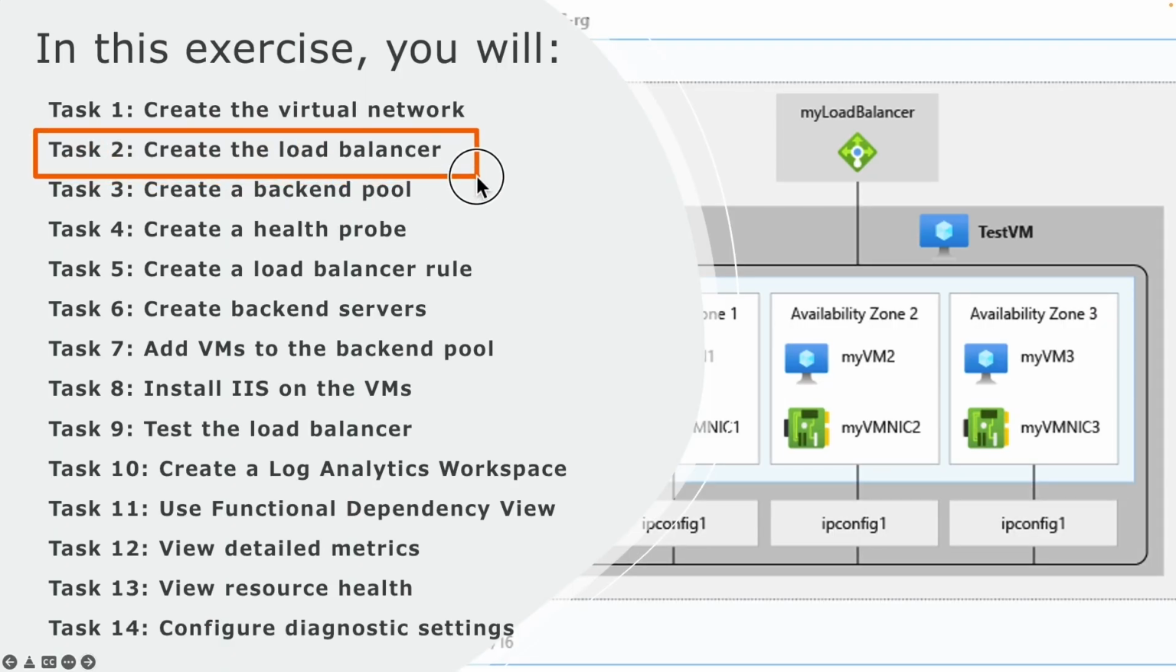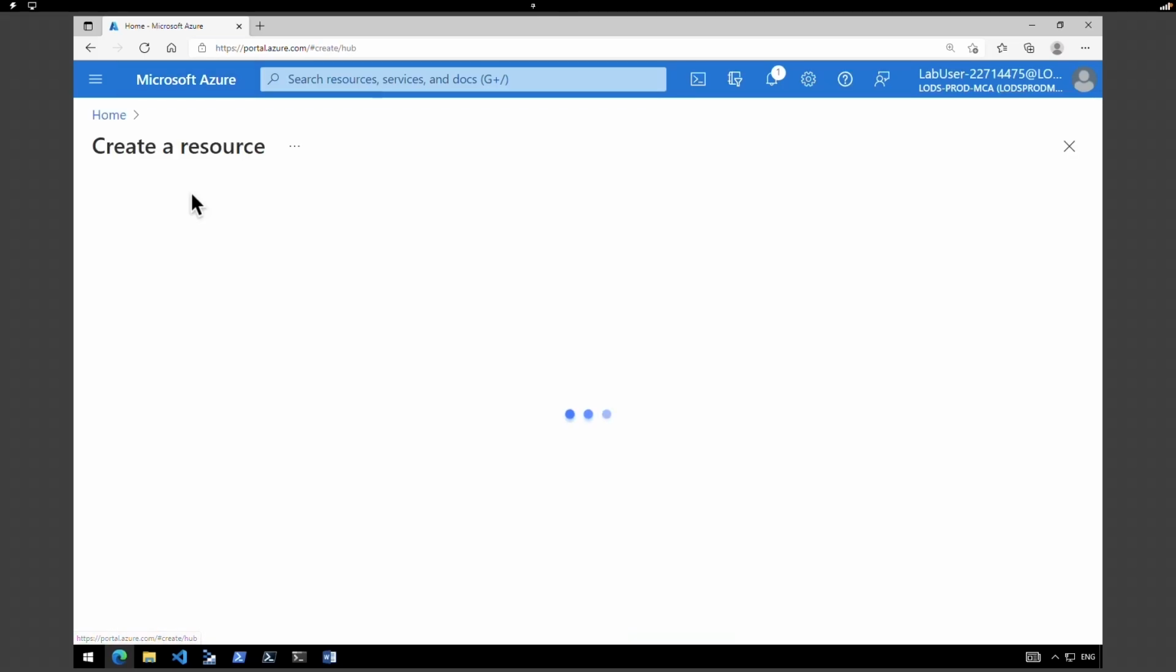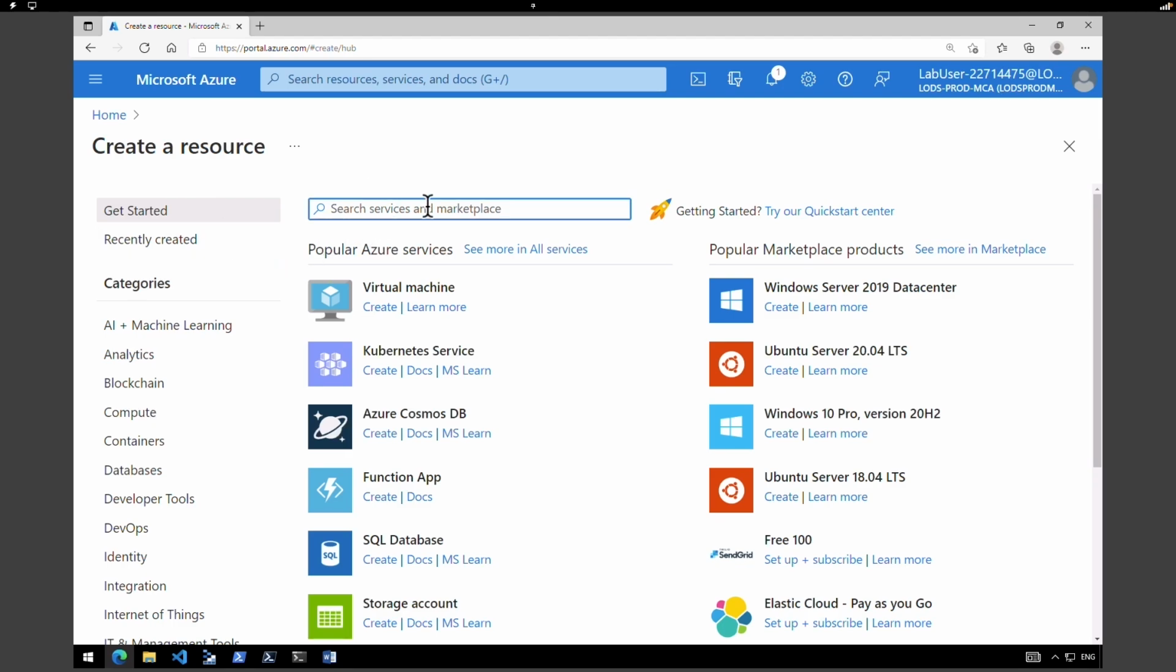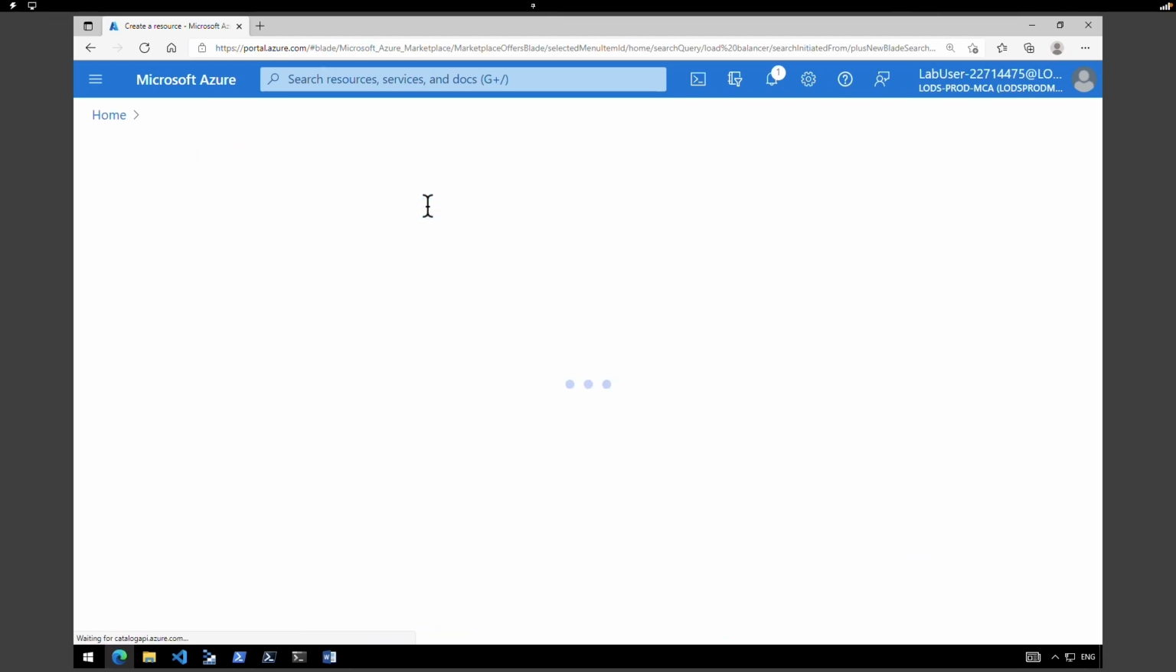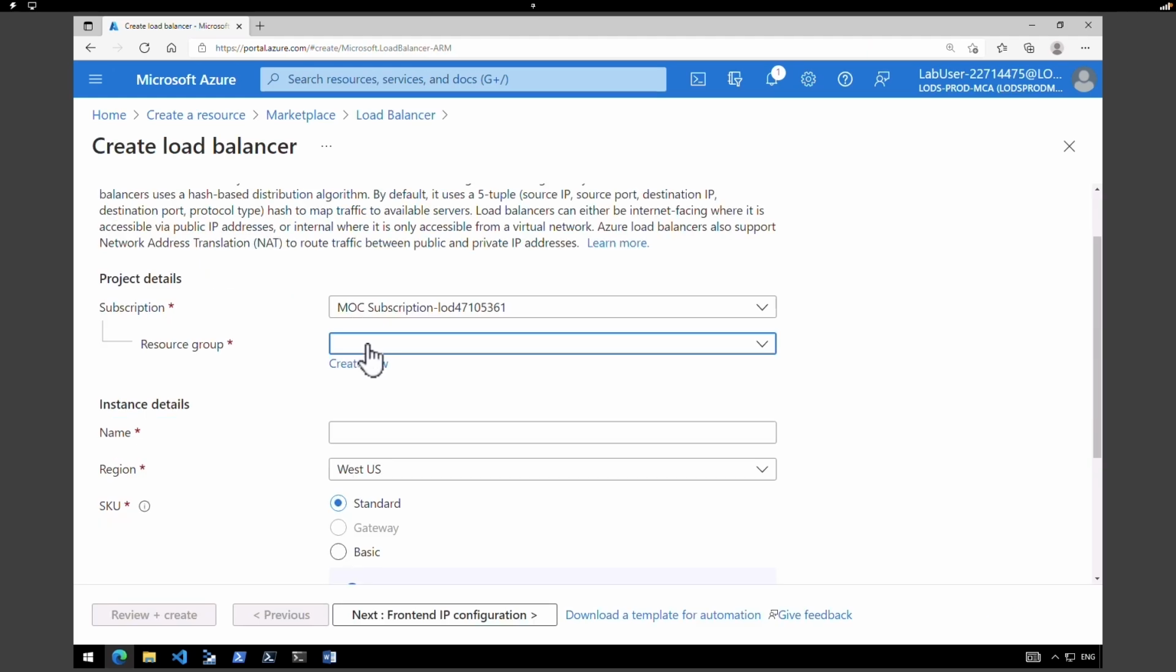Now the next task is to create the load balancer. Go back to the Azure homepage, click on create a resource, search for load balancer and hit enter. So let's click on the Microsoft load balancer and click on create. So under the resource group, select the internal load balancer resource group we created. Give a name for your load balancer. I'm going to call it my internal load balancer. Region is West US itself. Under SKU, we're going to select standard.